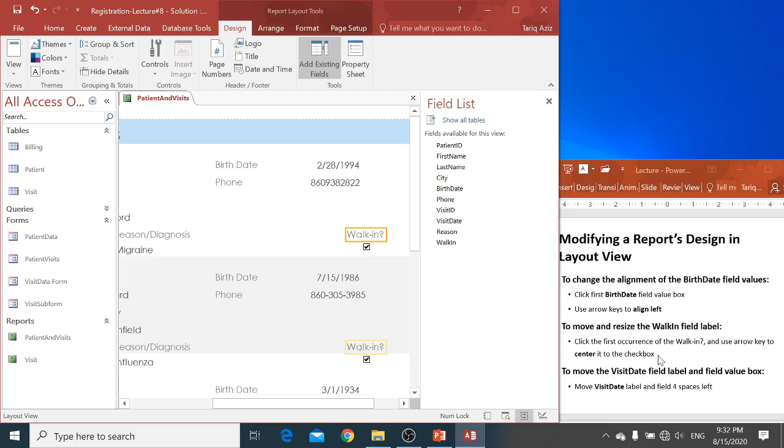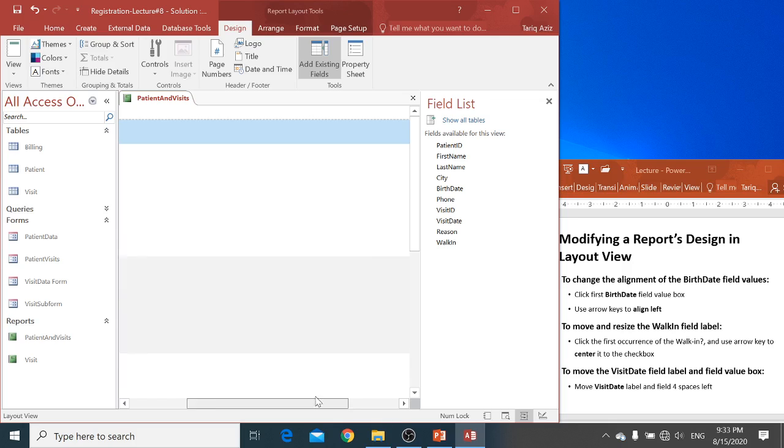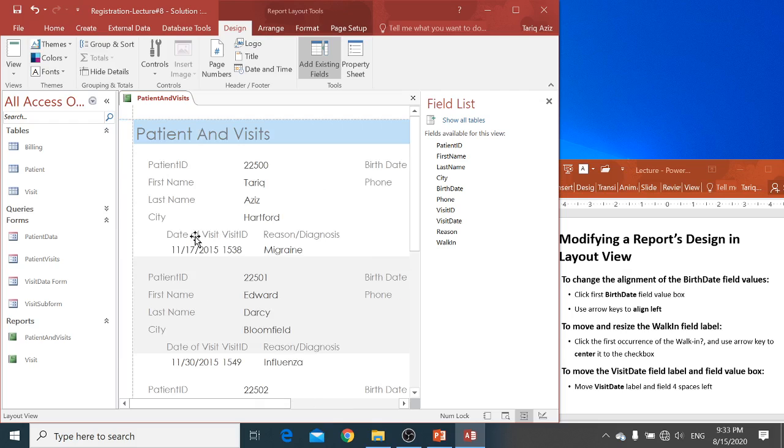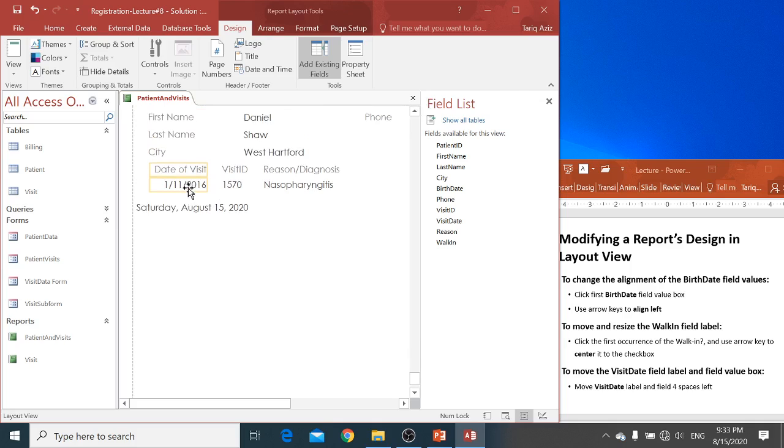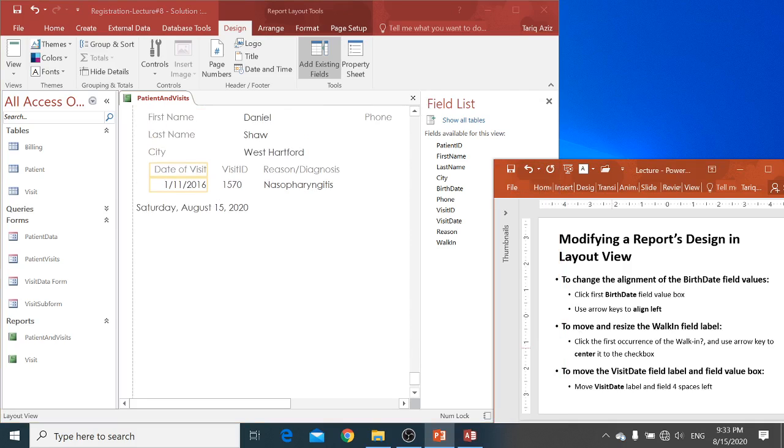So now what we need to do is, okay, visit date. Let's see the visit date. I want to move the visit date and the label. The label is this one and this is the value. I'm going to move four spaces to the left. 1, 2, 3, 4. There you go. So we moved the visit date as well. And by the way, visit date in the sub report.